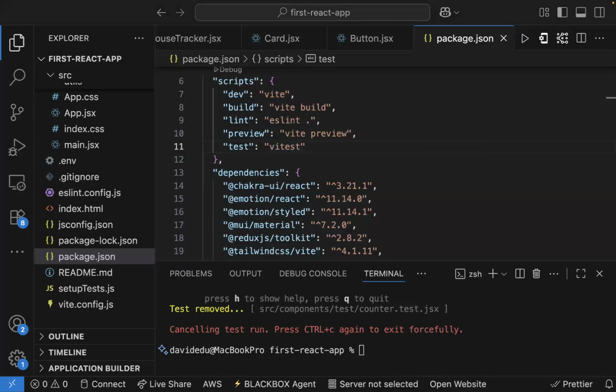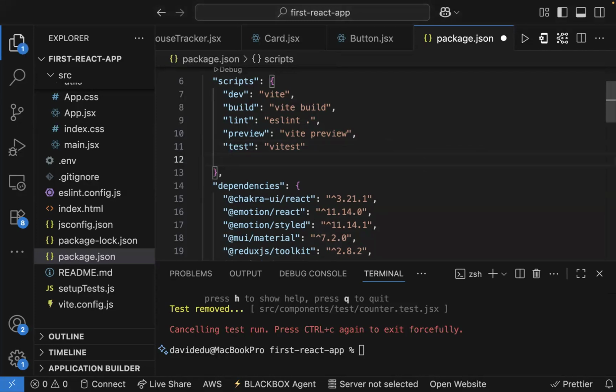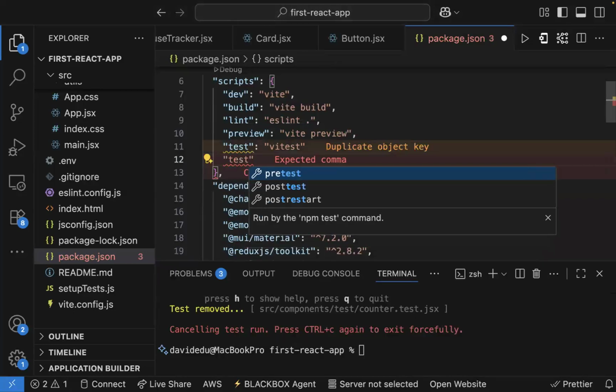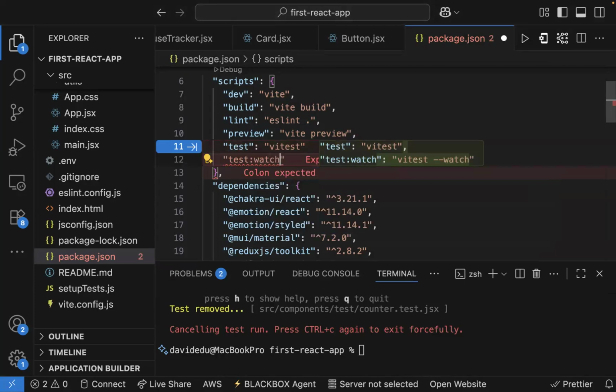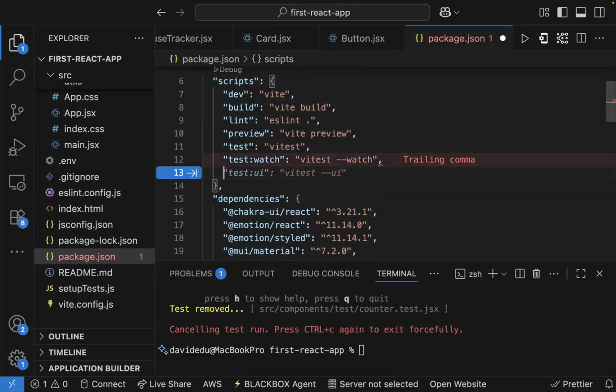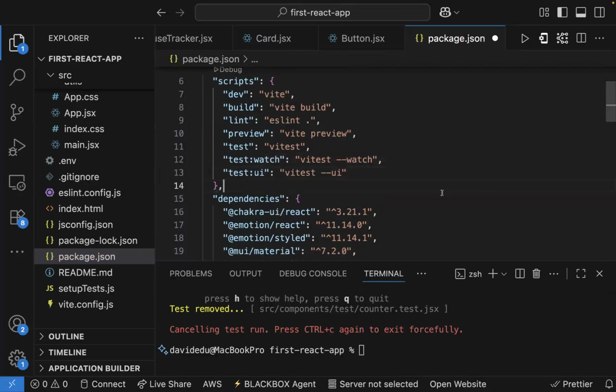And then we can also add other scripts like test watch, and for test watch, we want to add vitest --watch, and then we can add test UI. Okay, so all these we can add as scripts that we can use to run different levels of tests.